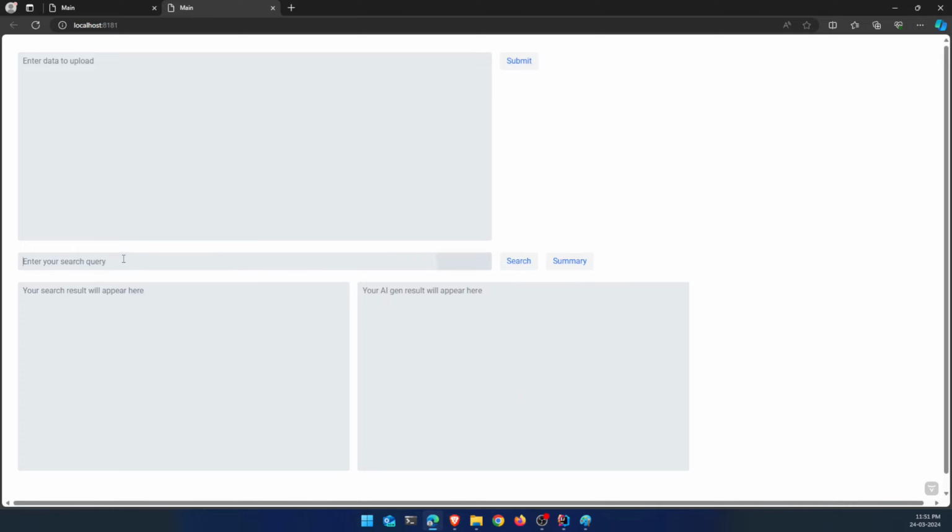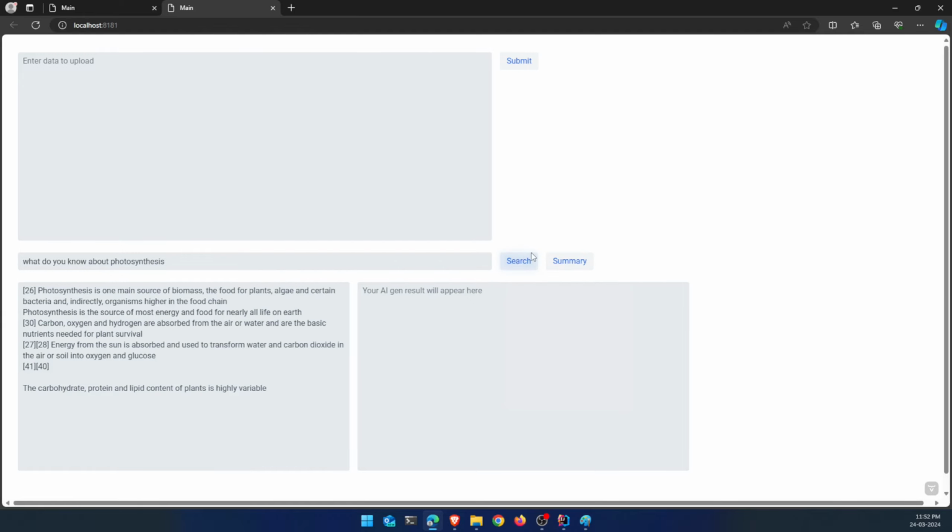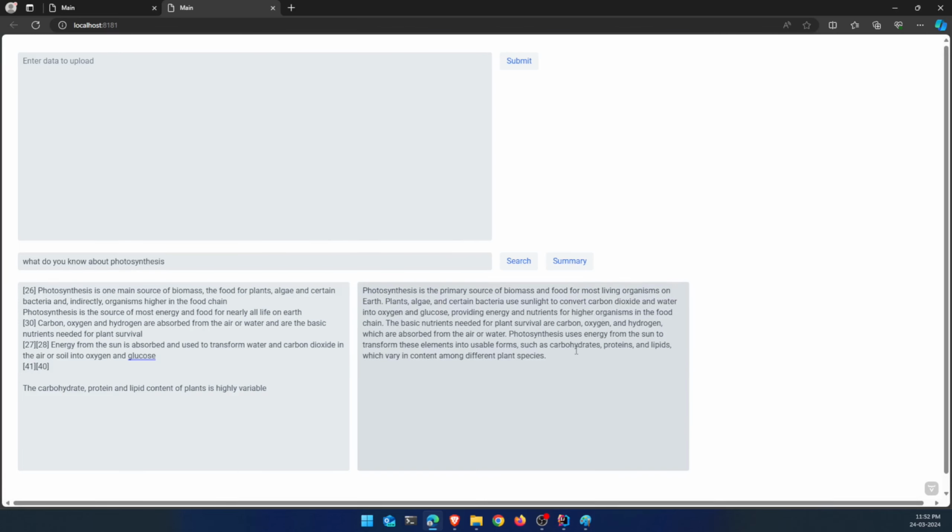All right, so now let's ask one more time, what do you know about photosynthesis? Okay, search, get the same results, and then I'll say summarize. So you can see the progress here. Now this will take a bit of time. This all depends upon your CPU speed and the graphics card if you have. So it all comes down to that, because even if it is stuck, don't think that something is wrong. It might be because it is taking time.